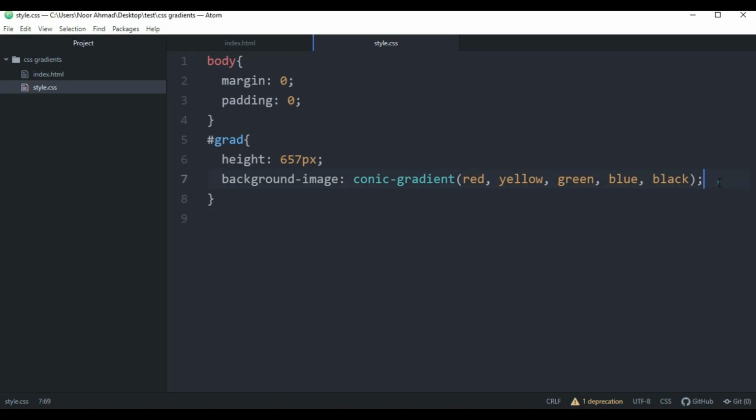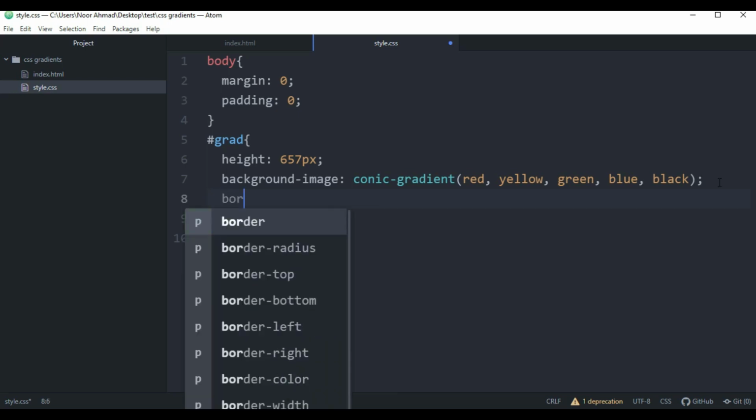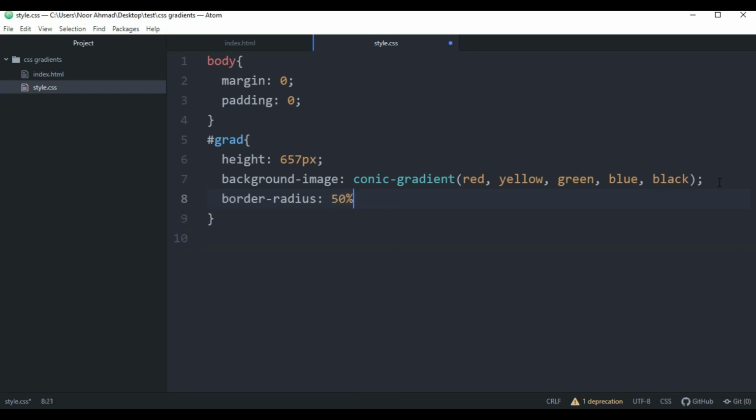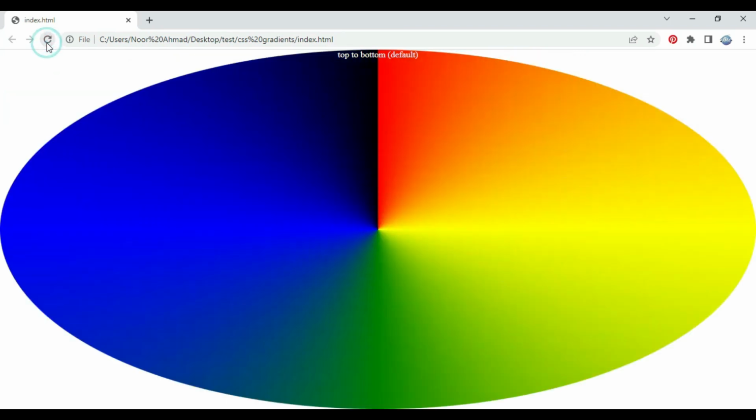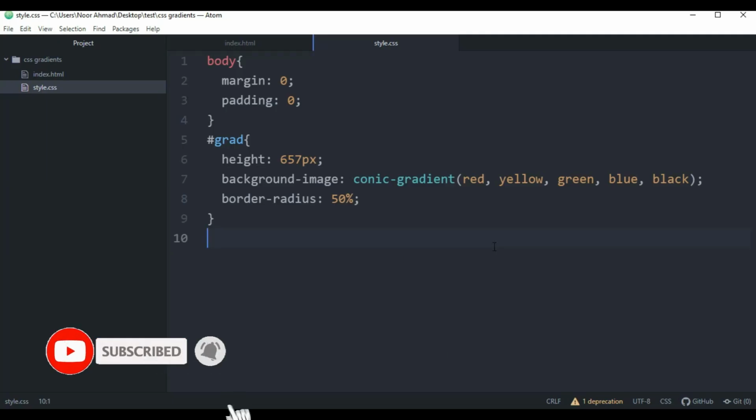And you can also create a pie chart shape by using the conic gradient. So for this we are going to use the border radius. It will be 50%. Alright, so when we save this and refresh the page, here you can see it's like a pie chart, and you can also specify the position of every color.